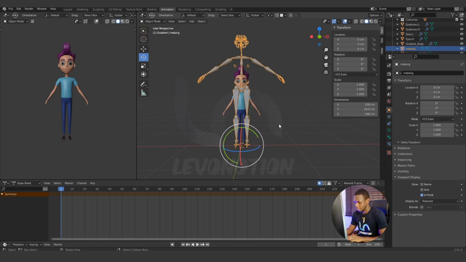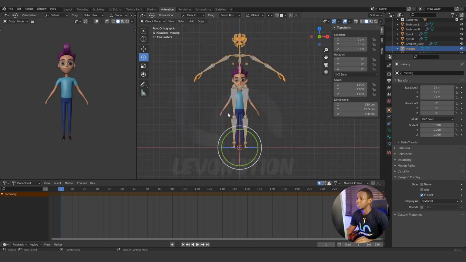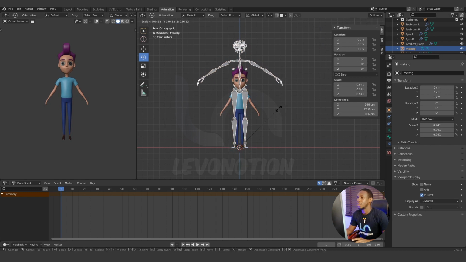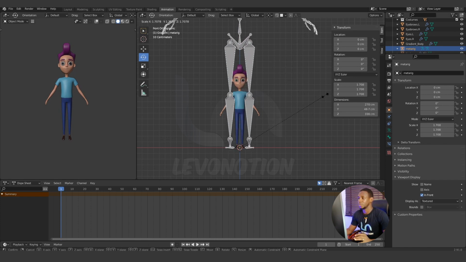I can easily go to my front view and then punch on the S key and pull in my mouse. Okay, you can see, the more I pull in the cursor, the smaller the rig gets, and when I pull it out, it goes big.